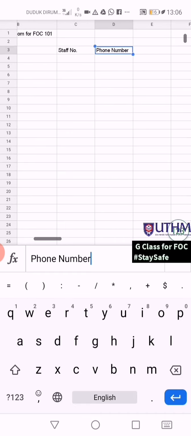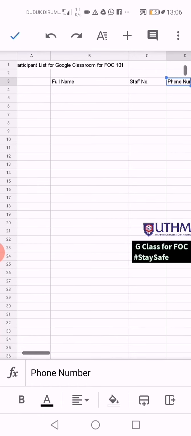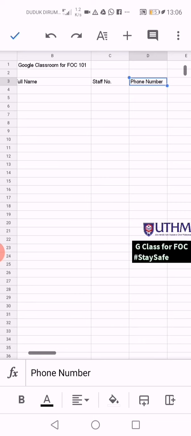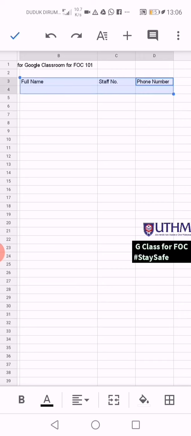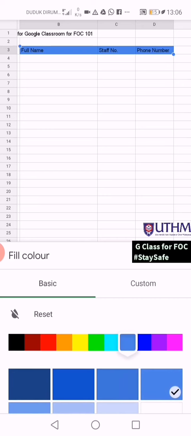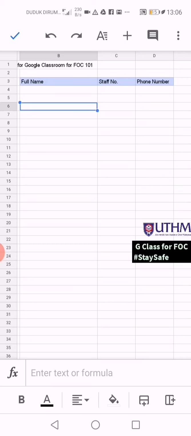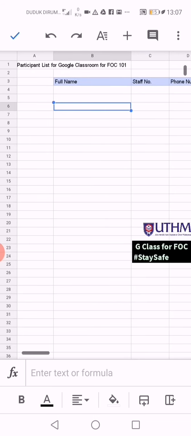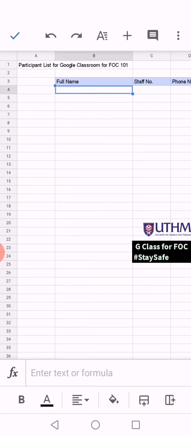So next, when we're done with this, maybe you want to make it look more presentable. You can add the shading here, maybe some bright colors, not too bright. Okay, for staff number, right? So you can just let your audience fill up their names in here, right?